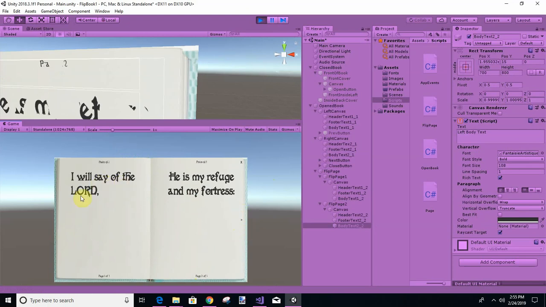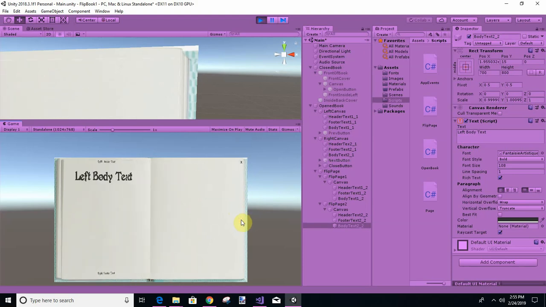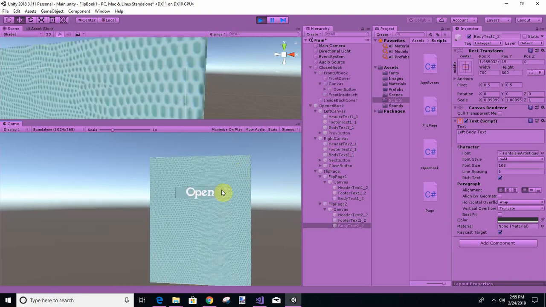I will say of the Lord, He is my refuge and my fortress. This is what, 91:2. My God, in Him will I trust. Okay, that's better. So let's close that. Let's get a different one.